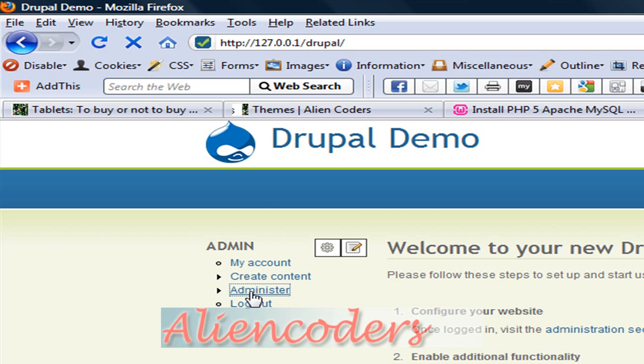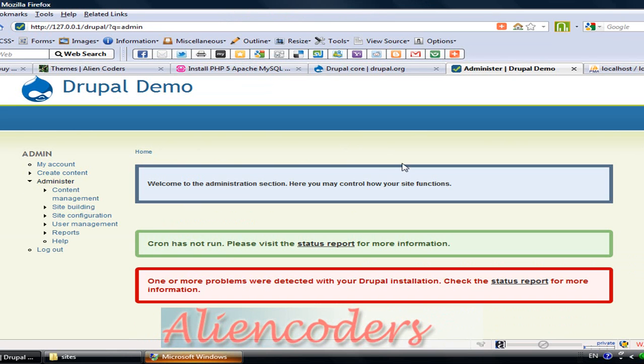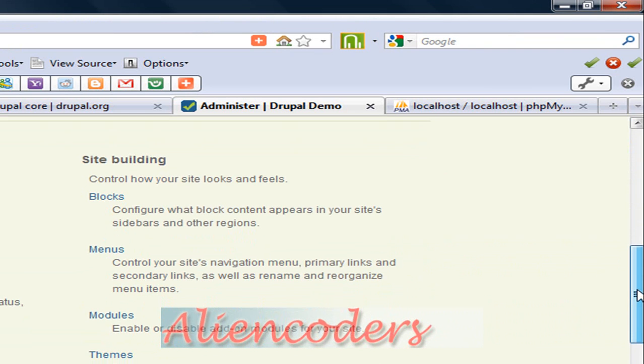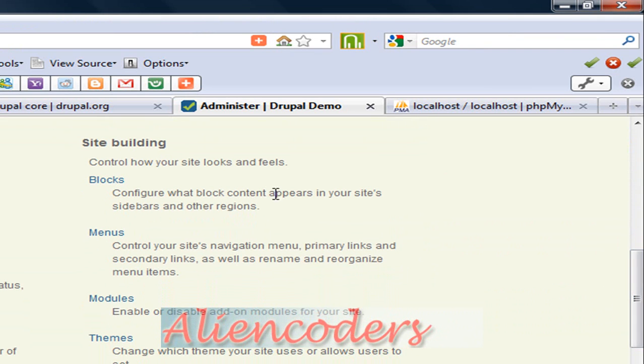About modules, let's go to the modules and see. You will see this many modules: blocks, menus, modules, themes. Inside administration you will see modules here. Go to the modules.